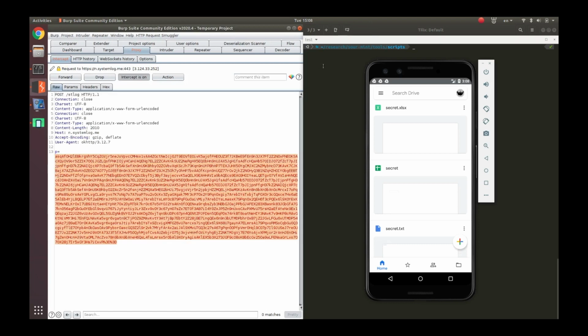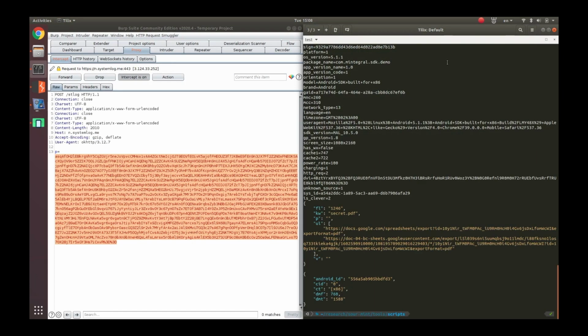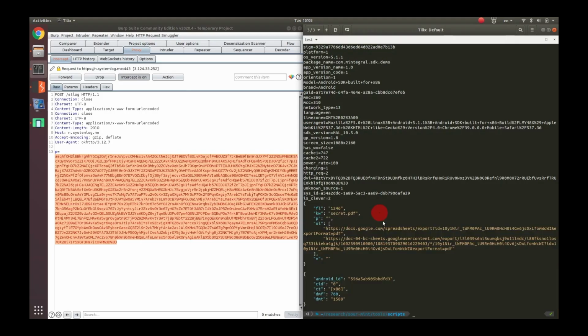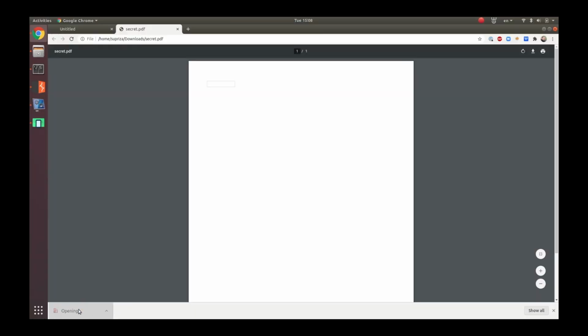In our terminal on the right, we use our own script to decode the payload, and you can see that both the file name and even the link to our secret Google Sheet has been sent to the malicious Mintegral server. As a malicious actor, I might go ahead and click on this link to download the secret file and steal the data from the unsuspecting mobile user.